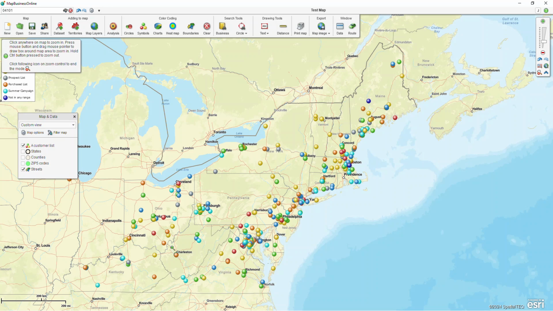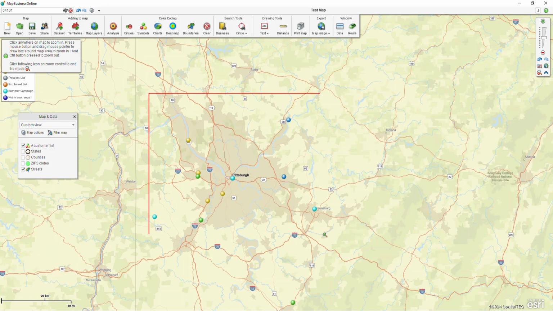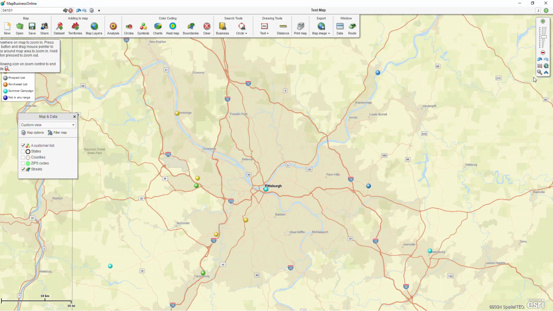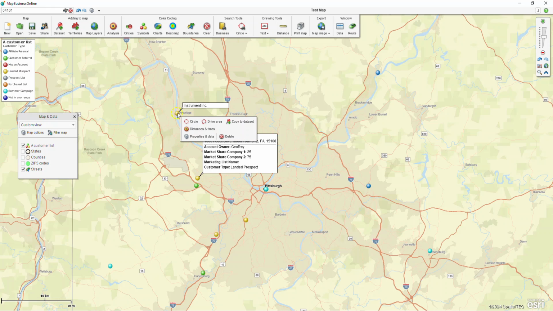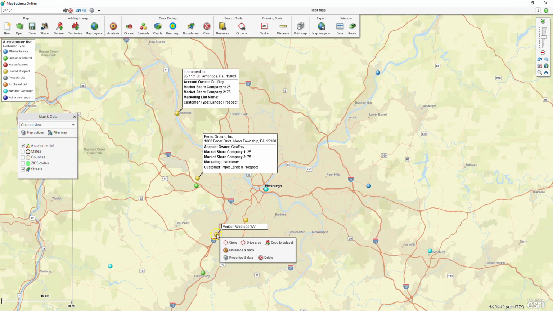If I were to zoom in, let's talk about callouts. Once again, a callout is just a text bubble. You can show that information by hovering your mouse over it, or you can click on a point, and there's a little plus sign here that you can expand. You can just keep clicking and show that information.